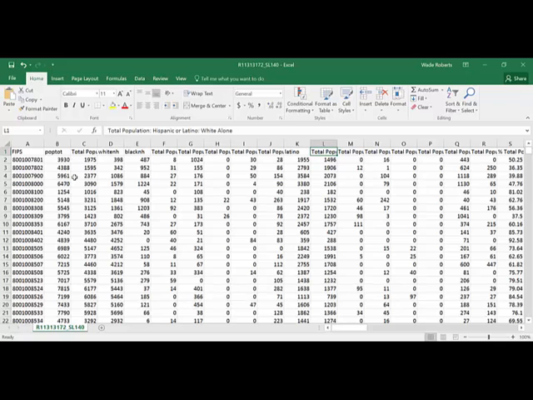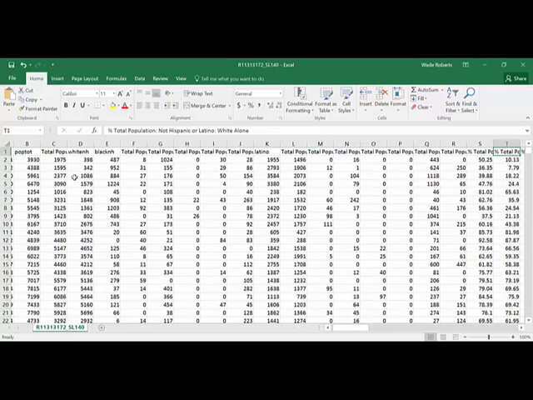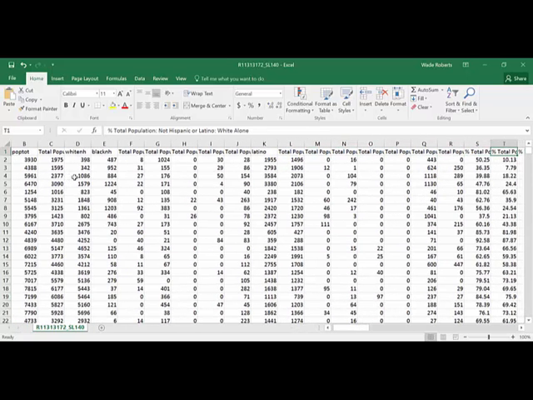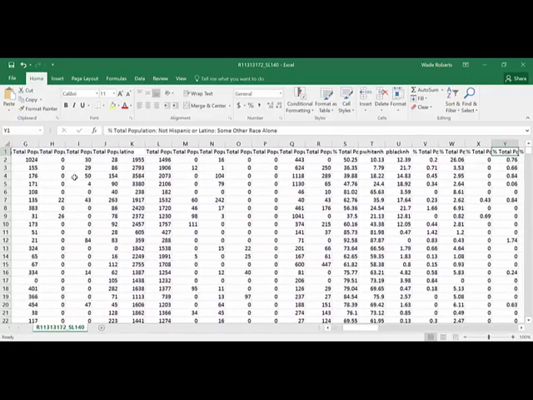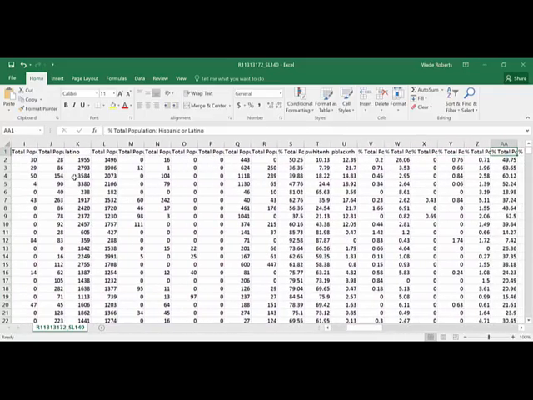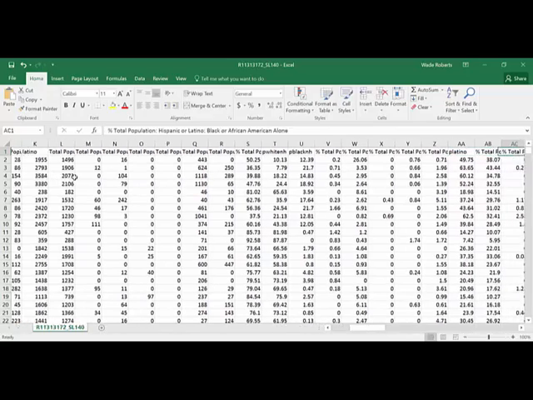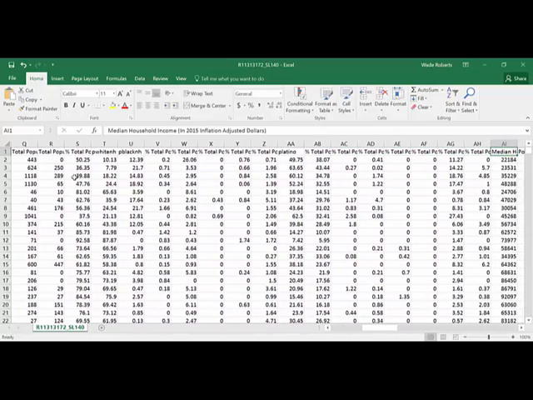Okay. Now if we keep tabbing, we get to the percentages. So you'll notice now I'm over here in the percent total population not Hispanic white alone. I'm going to label that P white NH. Here's P black NH. Tab, keep tabbing. Here's P Latino, and so on. I'm going to keep tabbing. Now again, you could have kept more of those categories or variables if you wanted. I'm just doing a quick job here.